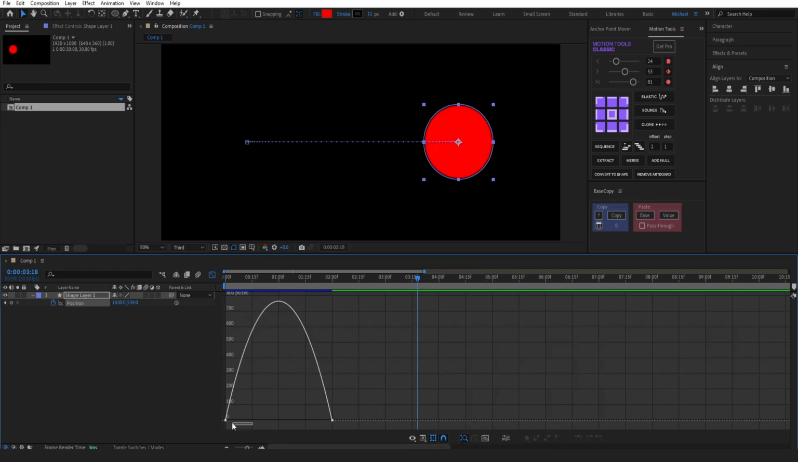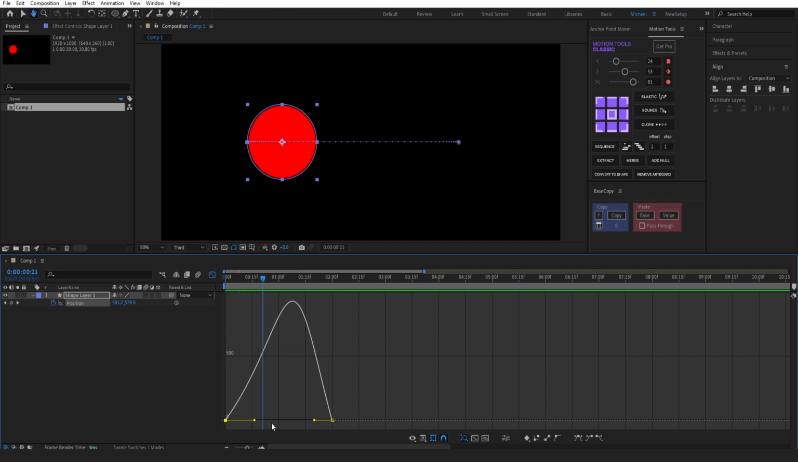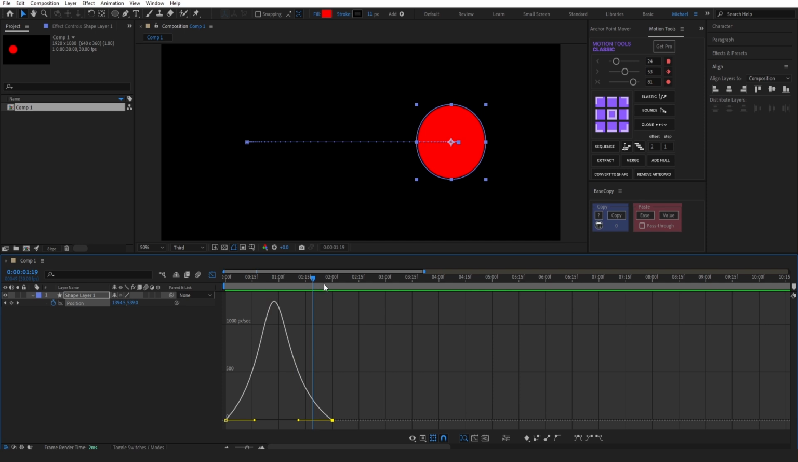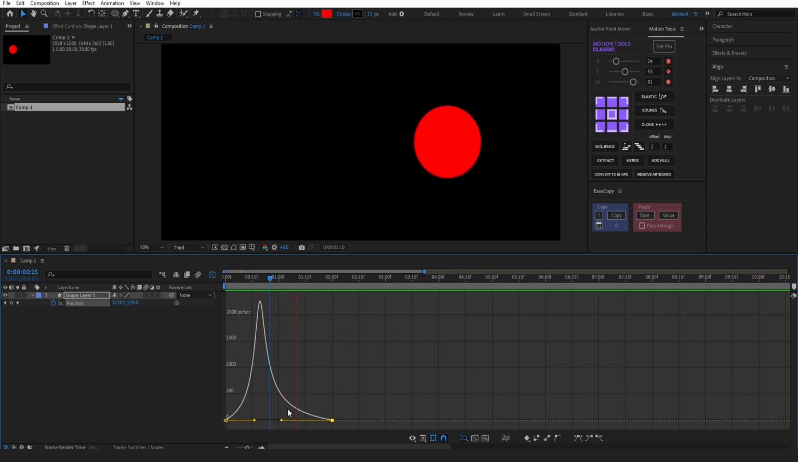That's it. Let's test it. Make the start more horizontal. Preview. It starts slowly. Make the middle more vertical. Preview. That's the fastest part. Make the end horizontal again. Preview. It slows down naturally.